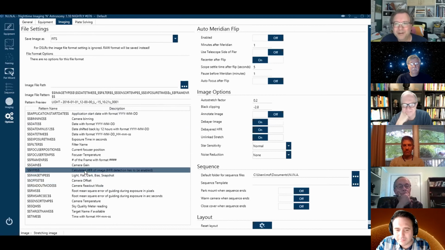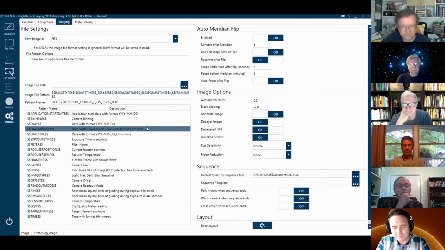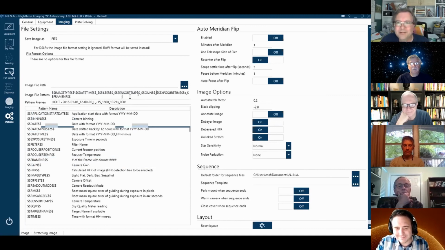But you can put all these other things in. Let's say you wanted to add the gain, you would do $, gain, and then an underscore. What's the backslash in there doing? The underscore? Oh, he used dashes, didn't he? No, the backslash means create a directory after an image type there. That makes a directory. Ah, okay.